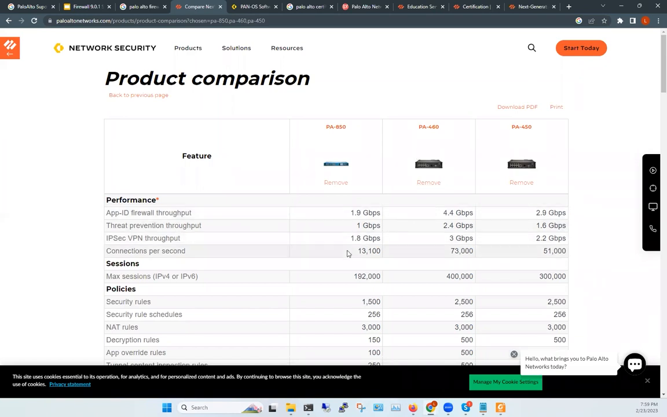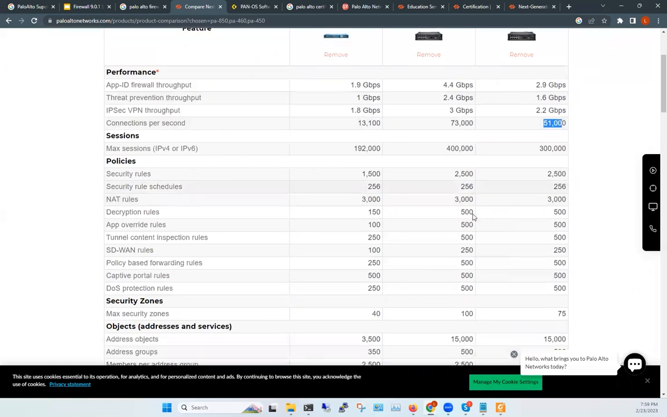Which model you have to use? See, sessions per second. You have to check in your organization how many sessions you will get per second. If you use the 850, you will get 13,000 sessions, 73,000 sessions, 51,000 sessions, and so on for these appliances.